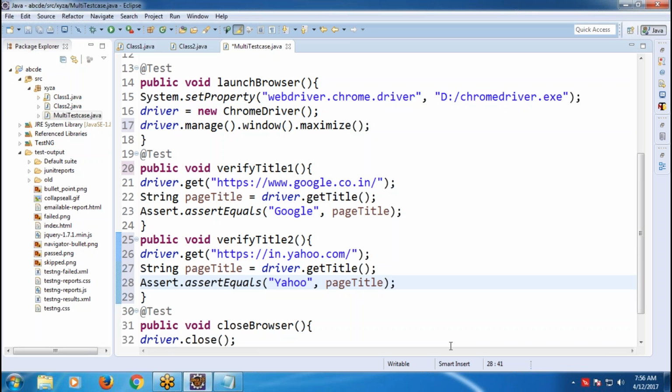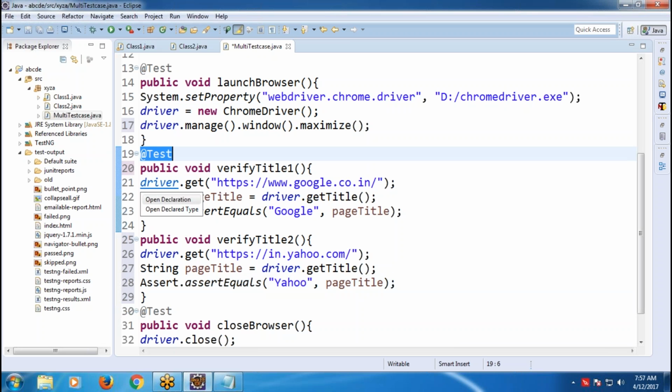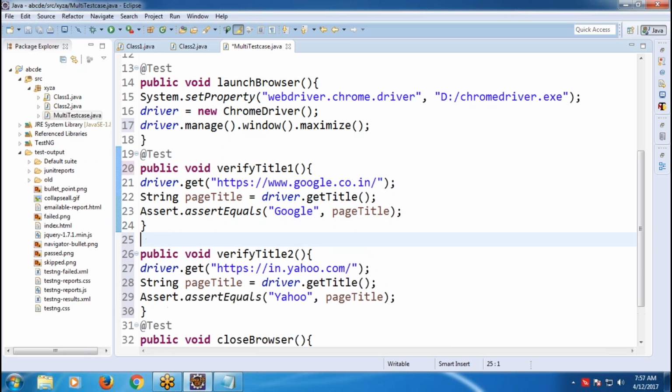Ravindra, total 4. 4 test cases, including close browser. You can blindly count this one. How many test annotations are there? 4 test annotations, so 4 test cases. Sir, we need to add one more test annotation here. Yes, I will. Good observation.